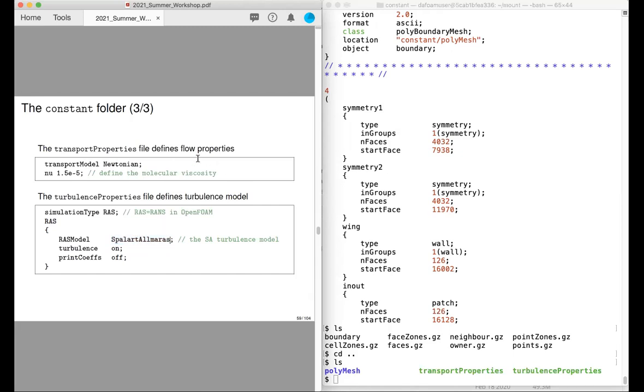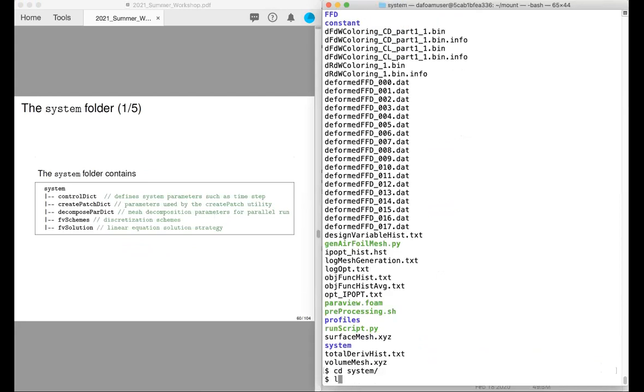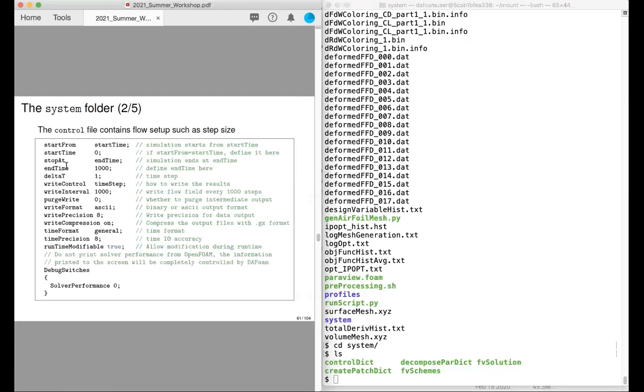All right, so let's move on to the system folder. The system folder has a lot of control parameters for the flow. I do want to mention them very briefly. Let's go to the system folder and the controlDict that defines the system parameters, such as how many steps you want to run for the flow. In this case, we want to run 1,000 steps. How frequently do you want to save the flow? We usually only save the last step. We don't need to save any intermediate steps. And all the parameters are here. One thing that is different from OpenFOAM is that we switch off anything that is output to the screen by OpenFOAM. We control the screen output completely in DAFoam.